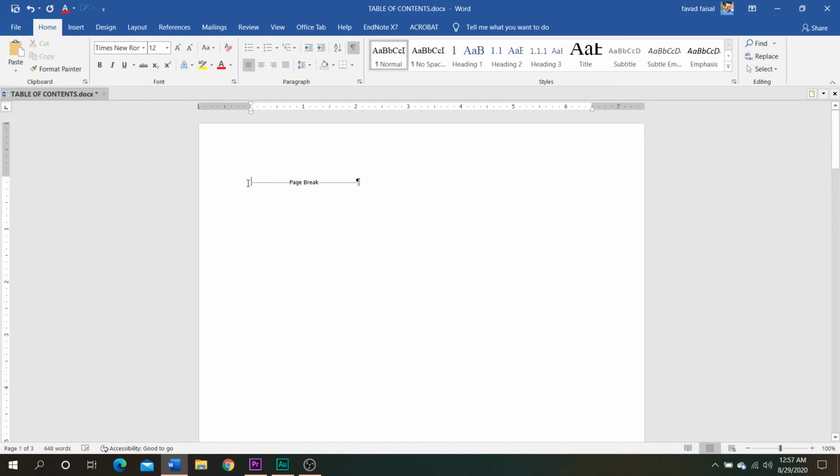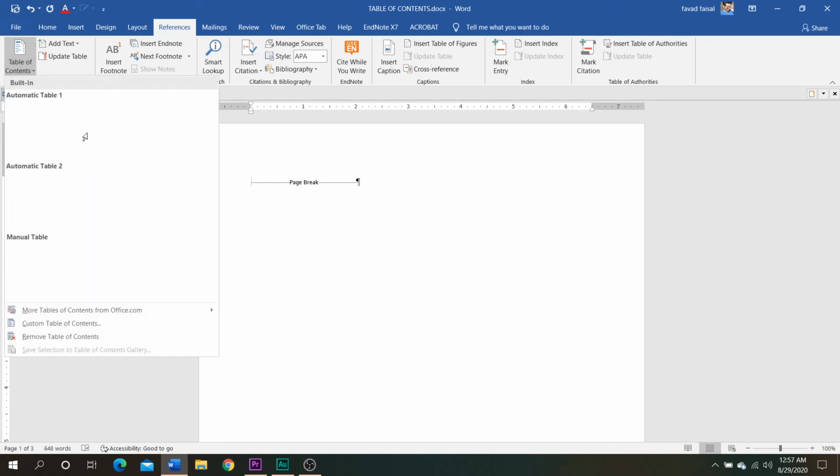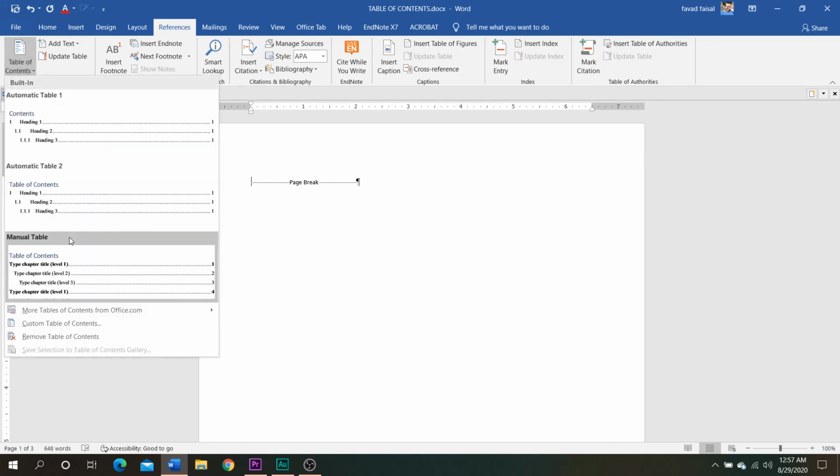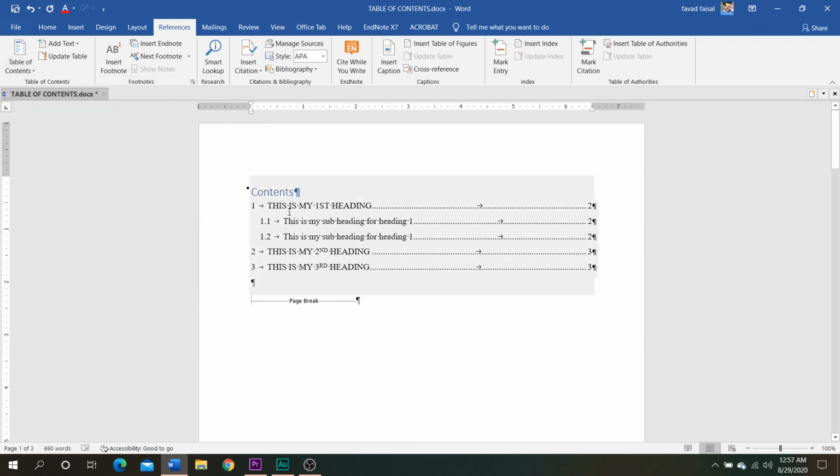So now you want to create the table of contents automatically. You go to the References tab, and here you get the table of contents, select it, and whichever style you want. I think this one is better, so I have selected this one. So it will create an automatic table of contents.